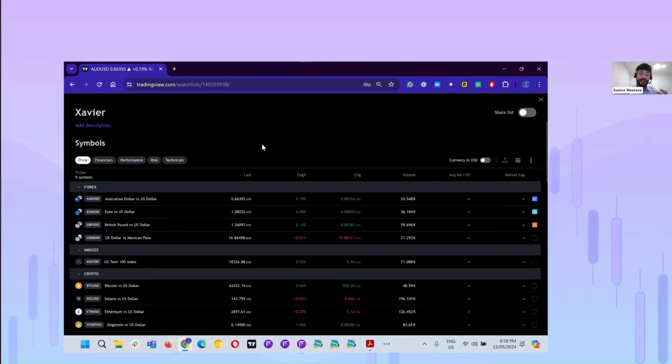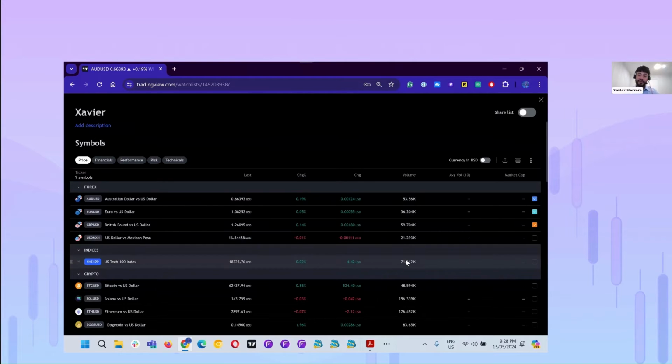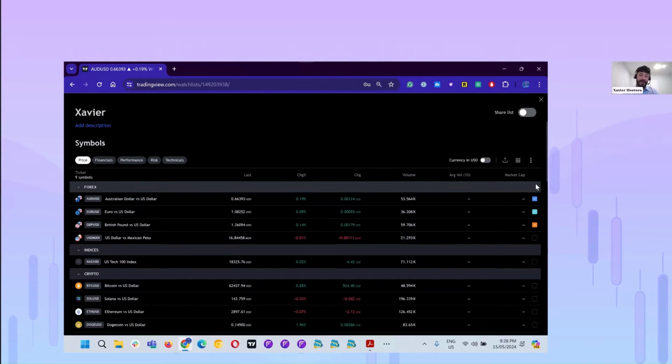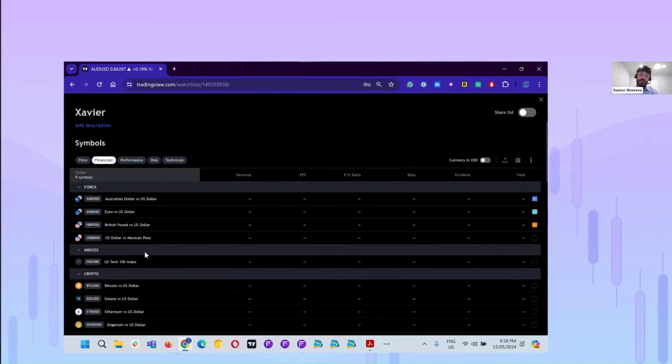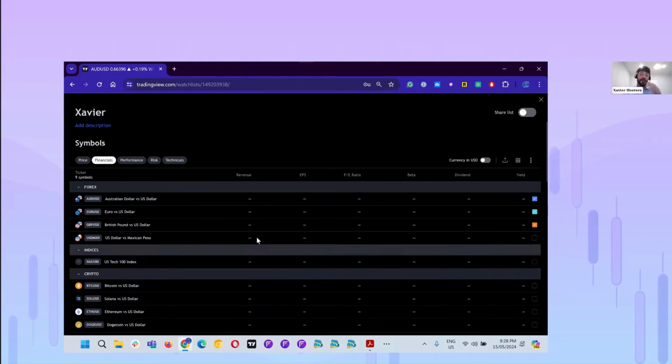So you can see in this advanced list, as I scroll down to the US 100, I can see the price change. I can see the volume. I can see things like market cap. That will probably be more relevant if you're looking at individual equities. The financial side, there isn't much populated here. Again, that's going to be for your individual equities.